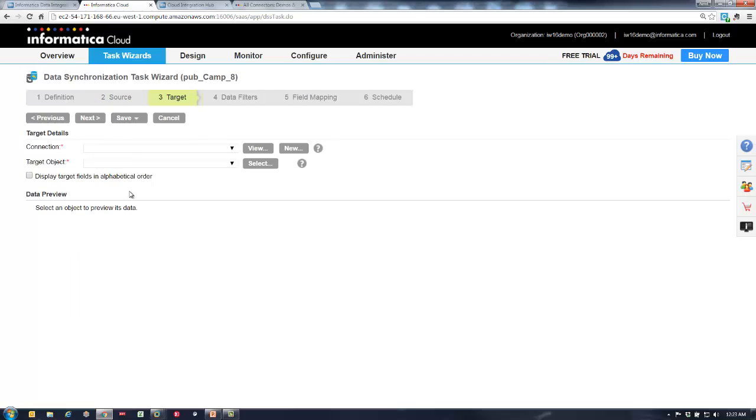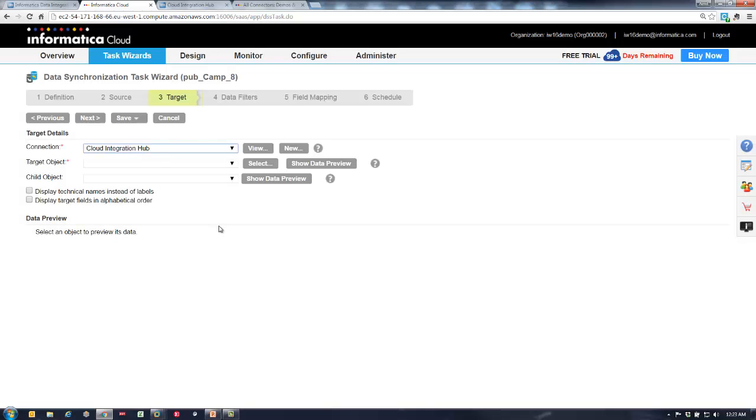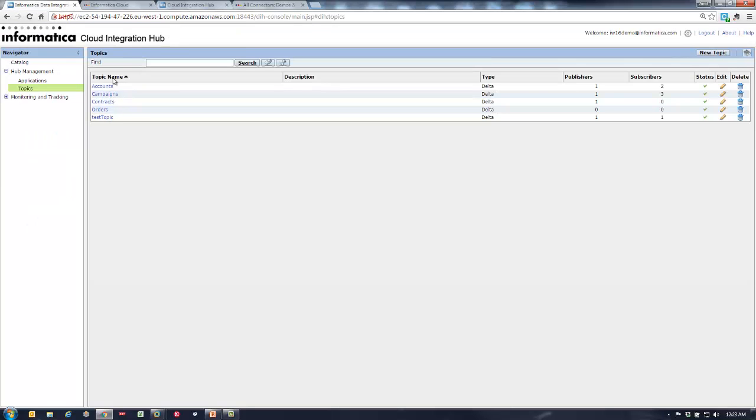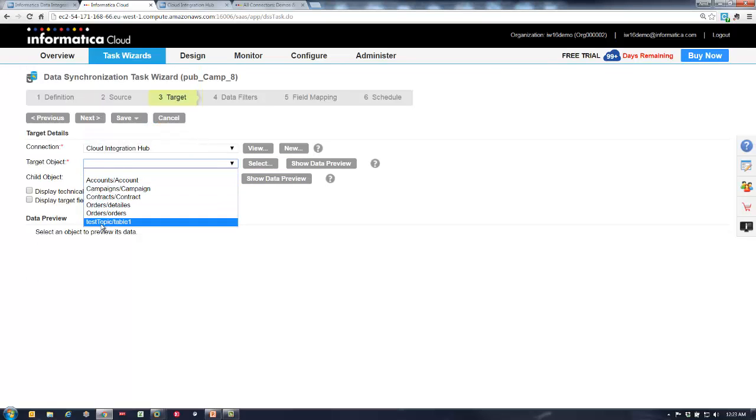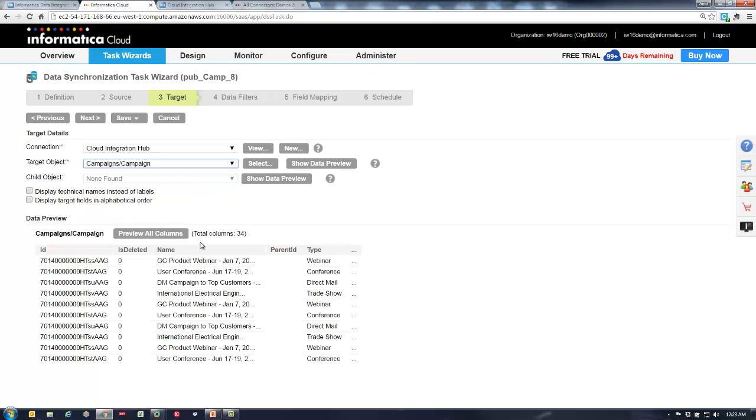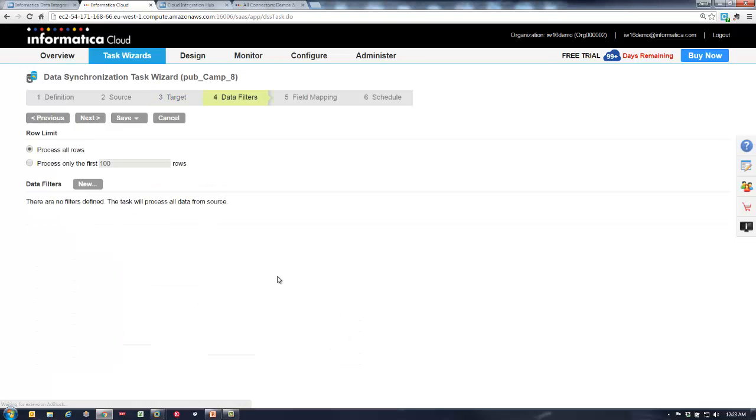Next, we are going to publish data to the Cloud Integration Hub. So out here, I have this entry called Cloud Integration Hub, which ties in to the previous screen, that is the Cloud Integration Hub screen. I point to that. Here is a list of available topics, and how do we get to this? These are the topics that are defined in the Cloud Integration Hub. You can see the same list of topics over here. So I say I'm going to publish to the campaign topic. So I select that. Next we've got to define data filters.